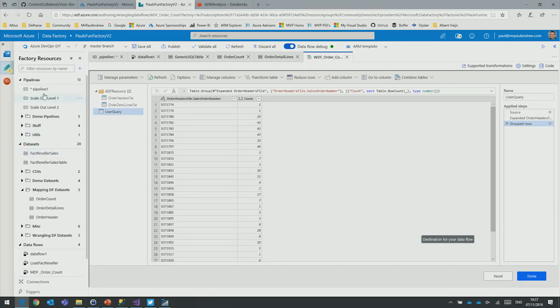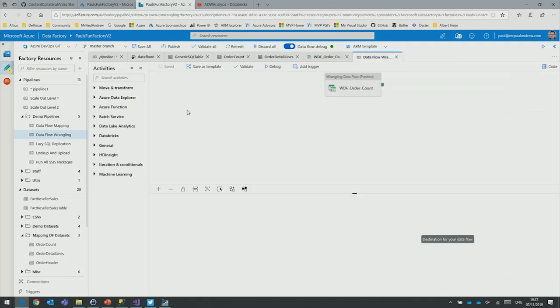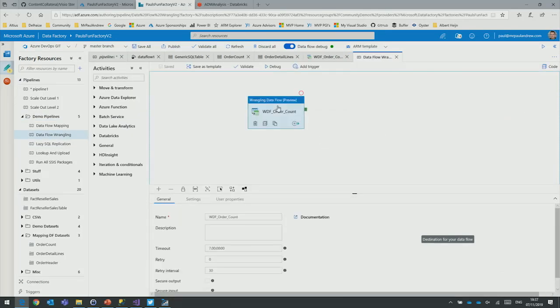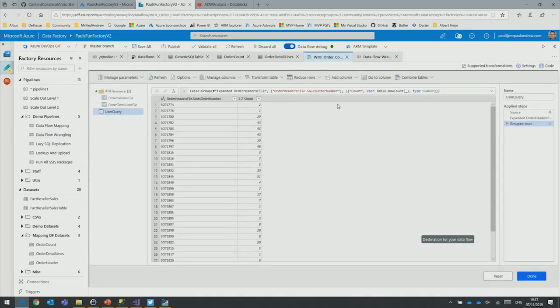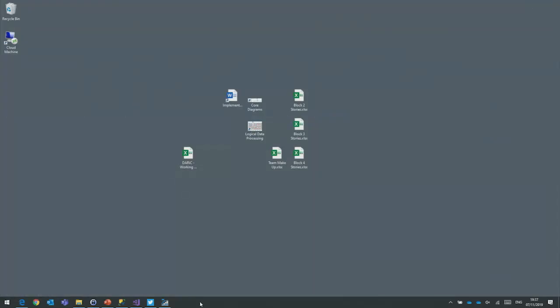And we wrap up our wrangling data flow very much in the same way, and we execute it as an activity within our pipeline, and we get those same capabilities. So there's a 5th version of doing that transformation if you prefer that way of doing it. Okay. Let's jump back to the slides then.